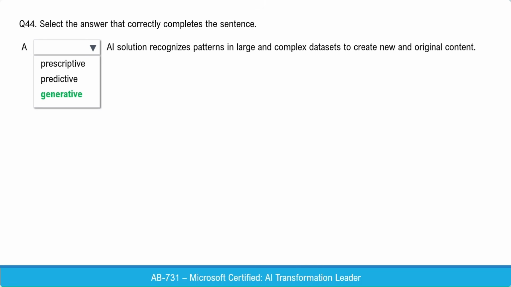Looking at other options, predictive AI focuses on forecasting future outcomes based on historical data. It identifies patterns but does not create new content. And prescriptive AI goes a step further by recommending actions based on predictions, but again, it does not generate new content. So when the requirement is about creating new and original content, the correct answer is, you know it now, generative.